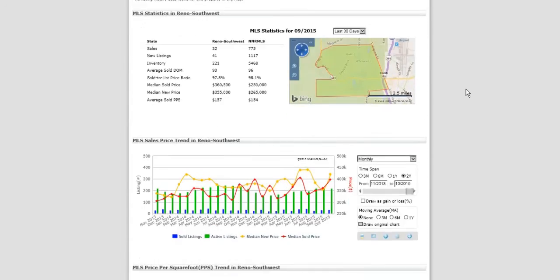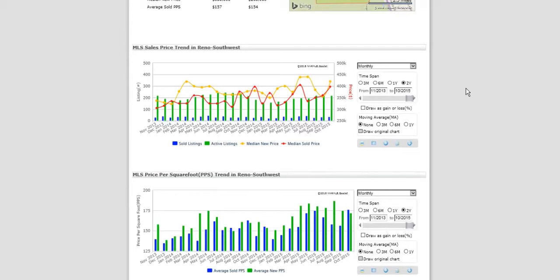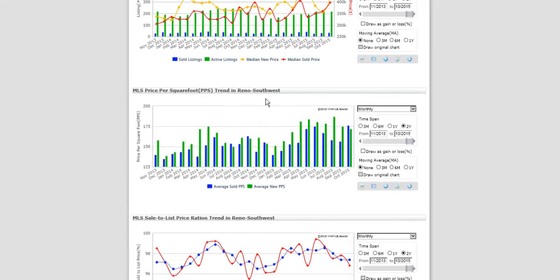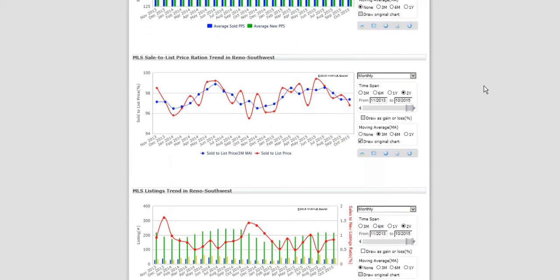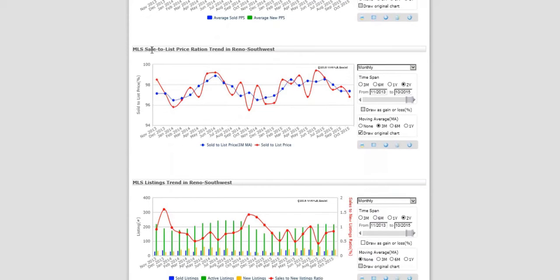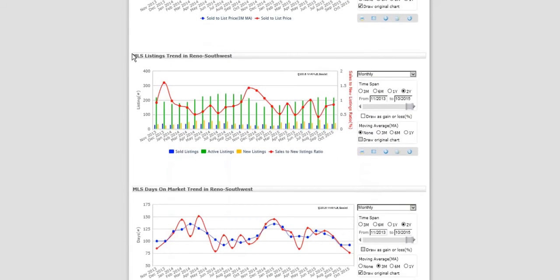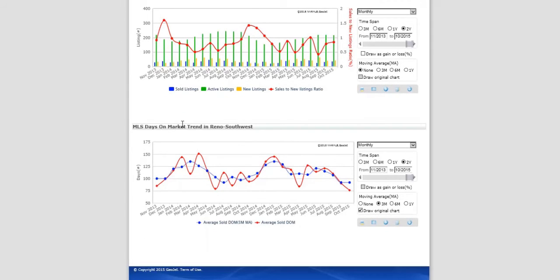So we've got basically the price trend, price per square foot like we had in the AVM, but we are also including the sales to list price ratio, the listing trends, so the number of properties on the market and sold, and also the days on market information. We've included in this moving averages, etc. So if you don't want to see the moving average, you can just remove that.